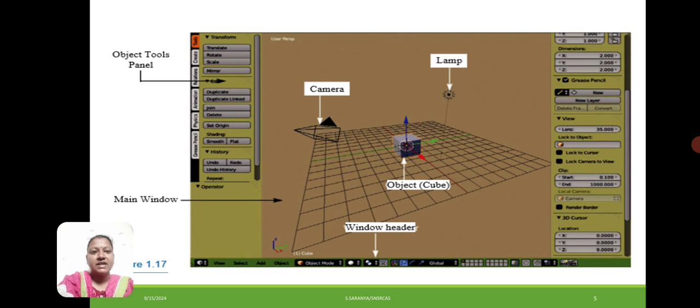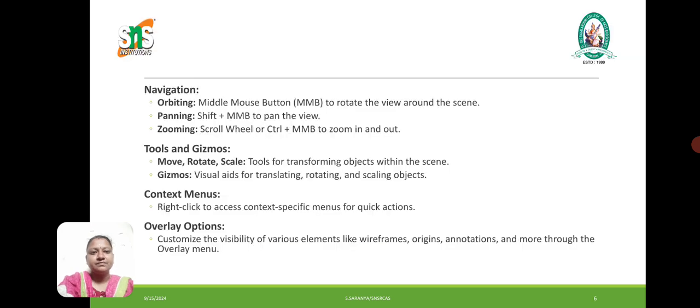In this screen we can see two types of view, one is camera view and the other is lamp view. In the lamp view only the light setting of a particular object is displayed, but in the camera view we can focus on the particular object by using this view option. Below we can see the window header, which is useful for giving the keyframes.